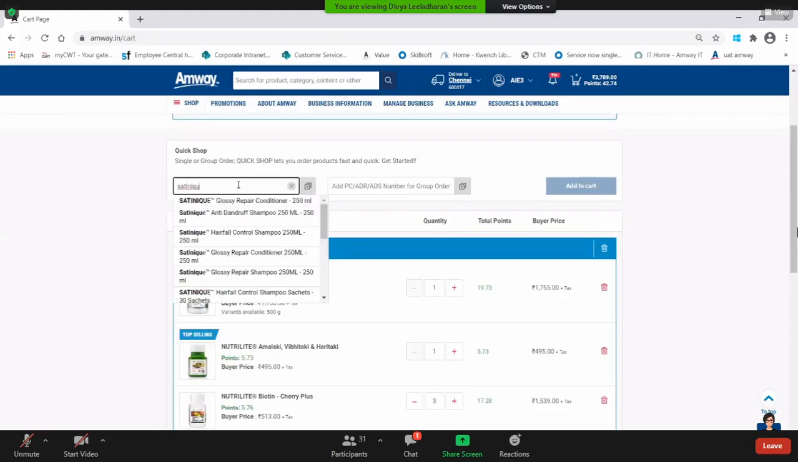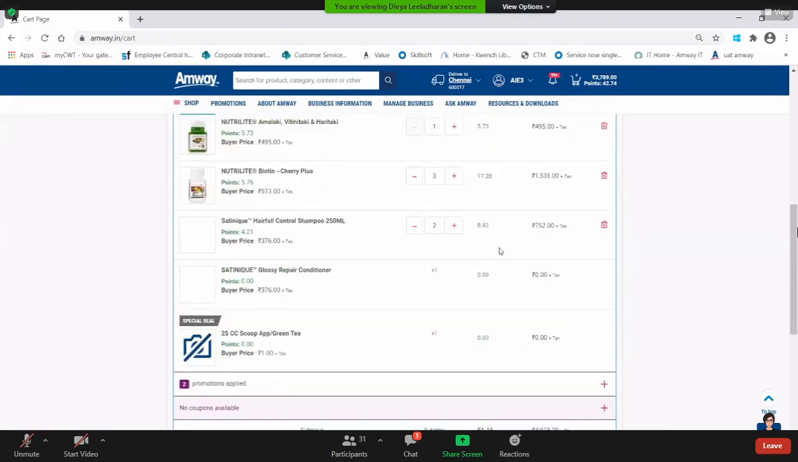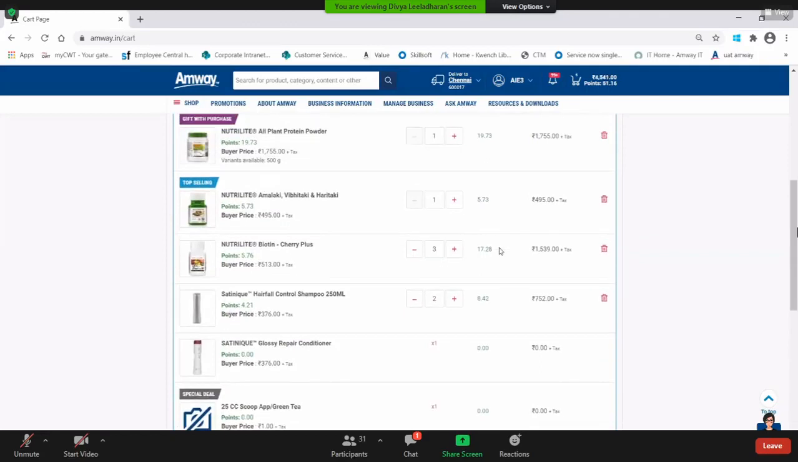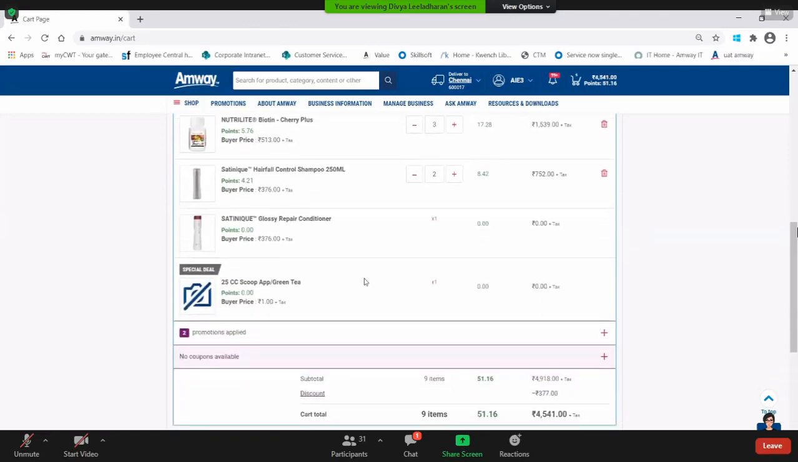So now I need a shampoo, Satnic shampoo. So just say hair fall control shampoo. As soon as I enter Satnic, all the variants just come in. I can select the quantity and just add to the cart. So you can see my cart getting updated over here. So this is one method of adding products to the cart.